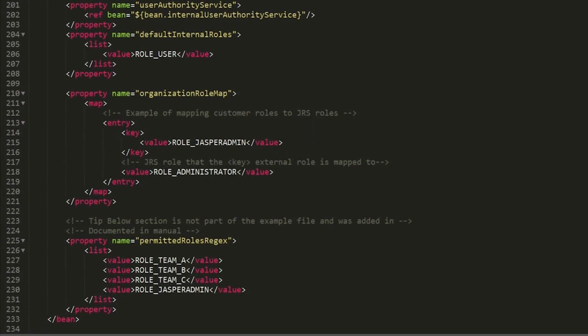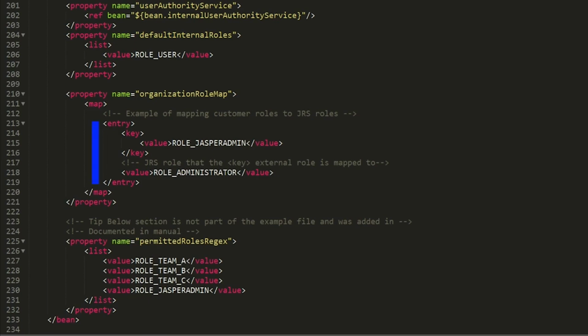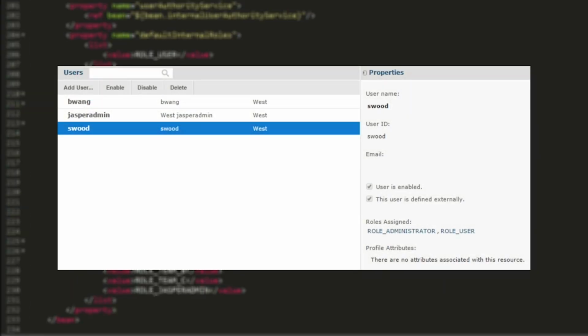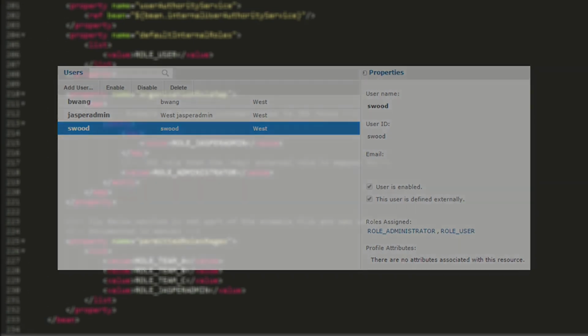Next up comes Organization Role Map, configured near line number 210. Each key value pair is stored inside of an entry. My system is set up to look for role_JasperAdmin that would come in from the LDAP server. This role is mapped to role_administrator, which is an internal JasperReports Server role. This is exactly how the user S. Wood became an administrator within the West organization when created.